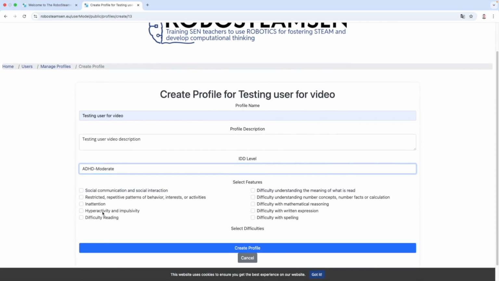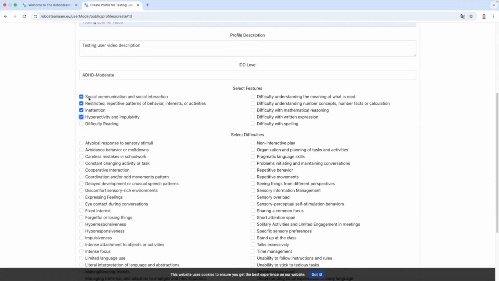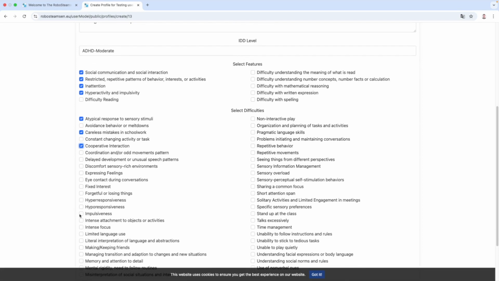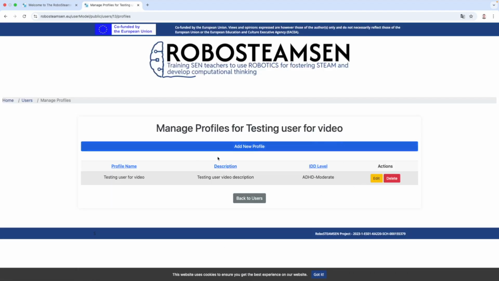Once we have this, we can select some features of these students. For instance, social communication and interaction, restricted repetitive patterns, inattention, hyperactivity. While we are selecting these options, we have here new or different educational difficulties. We also need to select some educational difficulties, okay, and we can create a profile. Once we have the profile, it is associated with our user, okay, and it has all the information here.